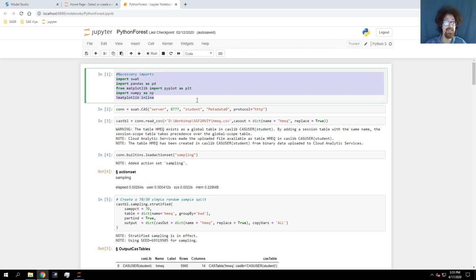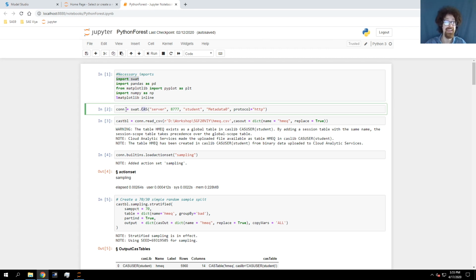We start by importing necessary Python packages, popular ones like pandas and matplotlib, as well as this SWAT package, which is how SAS is going to be connecting from the Python interpreter to the SAS Viya CAS server. We have this SWAT method called CAS to make a connection object to the CAS server. So we're connecting to our server with alias server on this port using username and password. We're not using any security settings, but we could absolutely use certificates and token authentication.